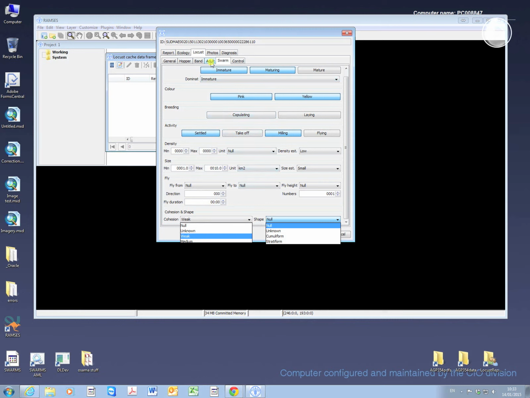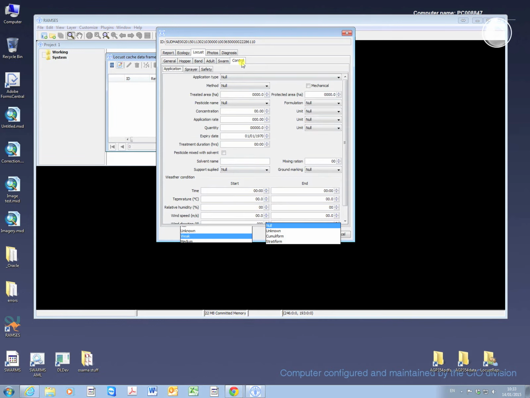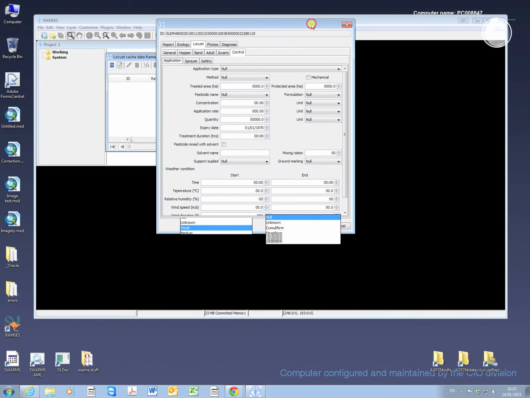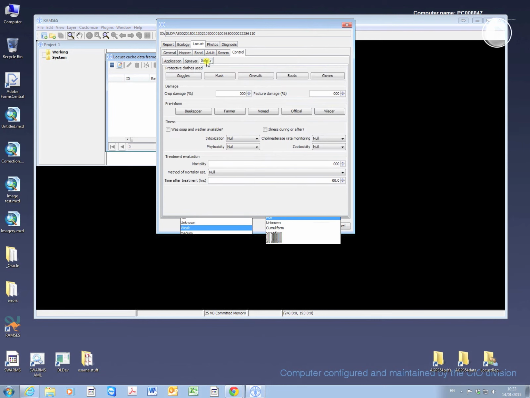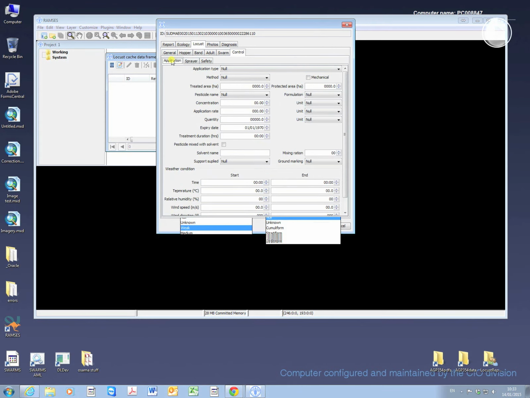Okay, so we have finished the swarm tab. Now let's move to the last tab, the control. This is where all the information is for the control operations. So you have application, sprayer, and safety information that you can complete.